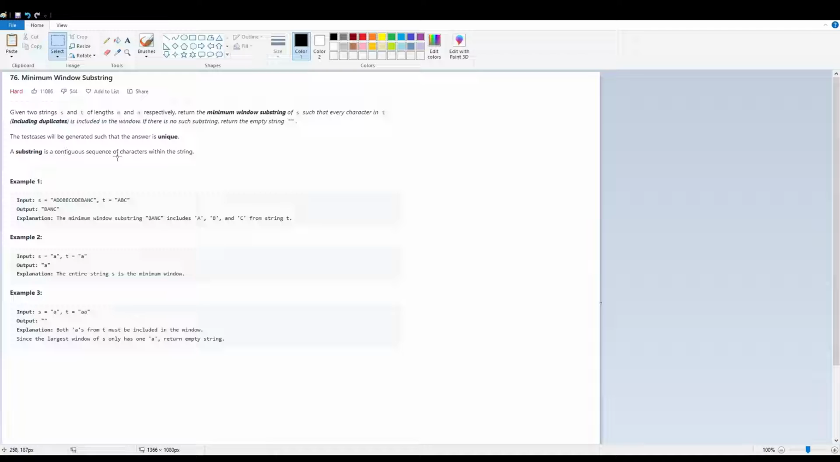The answer is unique. A substring is a contiguous sequence of characters within the string. Okay, so if we have this first example here, we want a substring of s that contains A, B, and C.